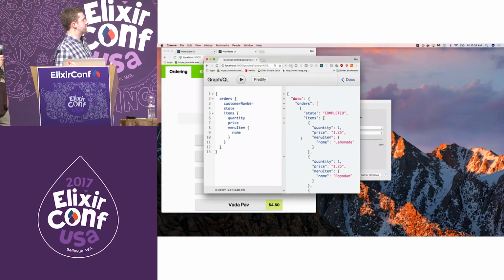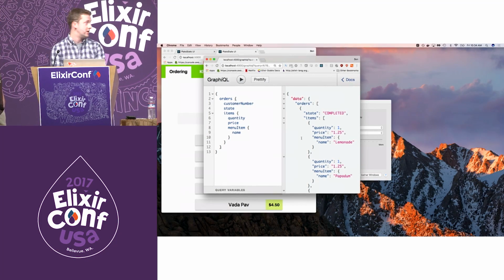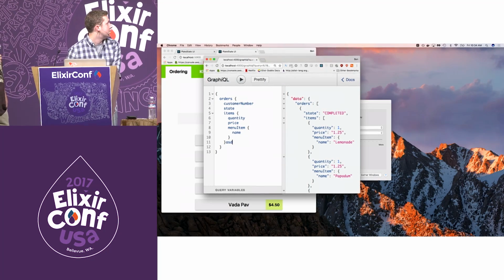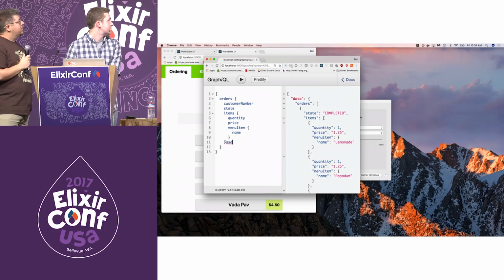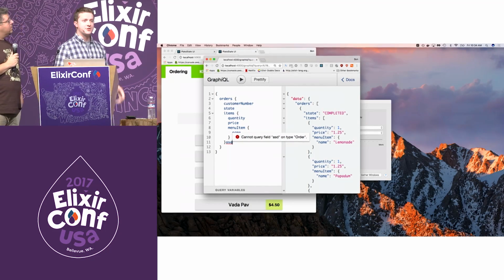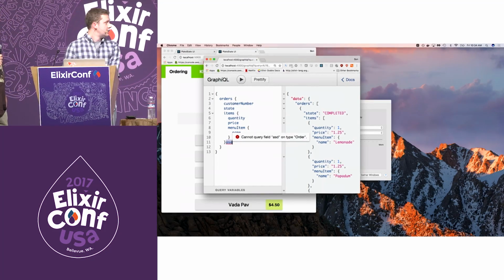And under the covers, each of these little identifiers you're seeing corresponds to something in the schema. So I can't just type random stuff and hope it will work. Actually, this will give you some really nice errors because it knows what's possible. So this is the idea.